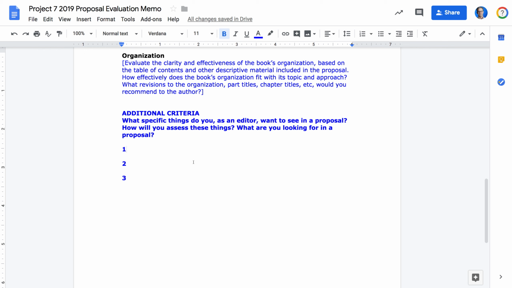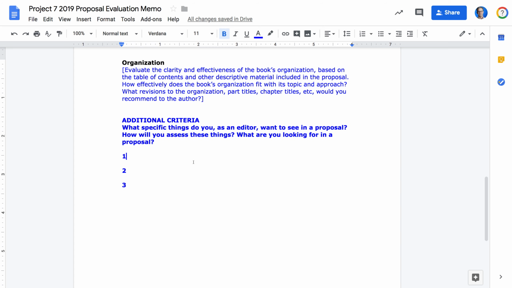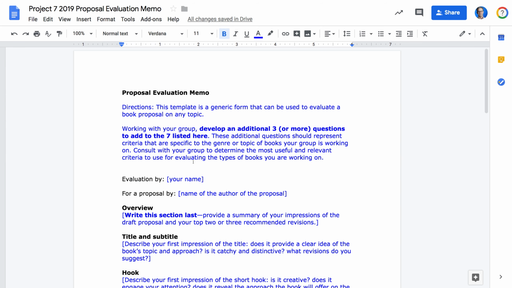So that's step 1 of this project, to really think about your type of project and define these additional criteria. And then as a group, post your final version of your revised template for Project 7, and then you will use that revised template that's specific and custom to your group to evaluate the proposals of the other members of your group.